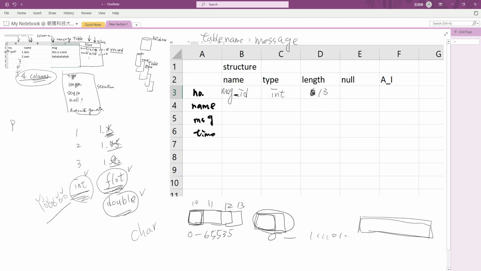Have you heard of the primary key? Have you studied databases? Yeah, if you have heard of databases, you will have seen the primary key. Okay, so this one cannot be null.